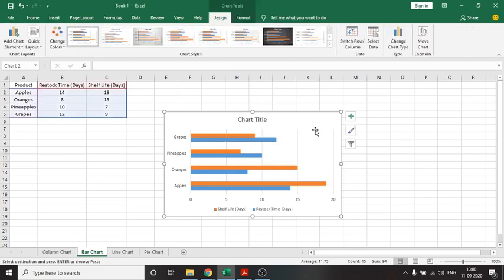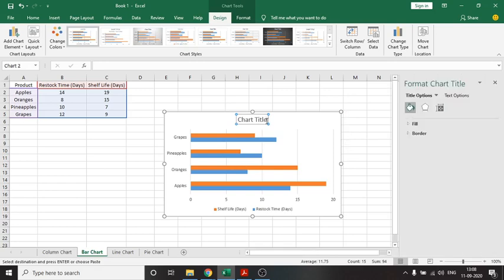See, just like the column chart, the chart is before us along with the legends and chart title. Make the chart title as product details, or you can write product restocking and shelf life.